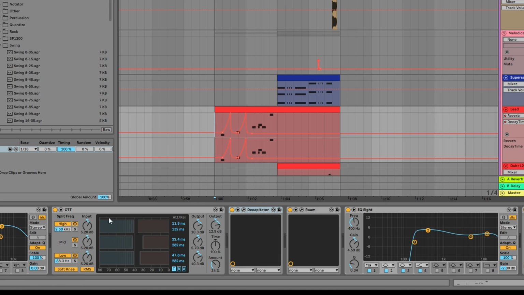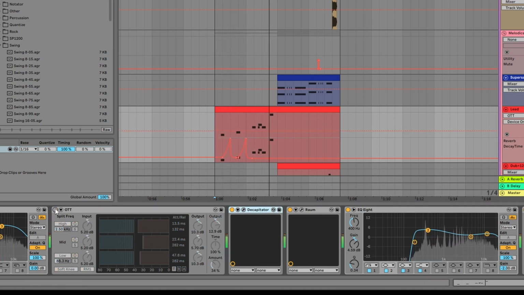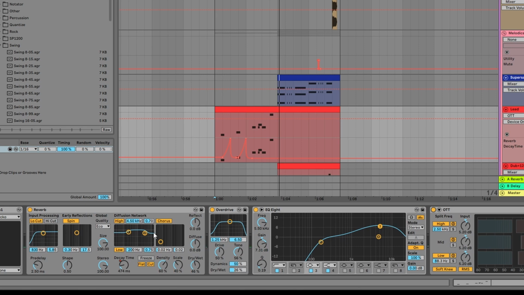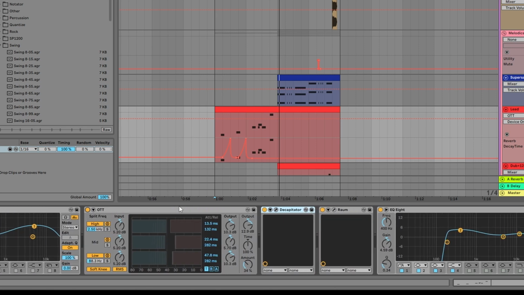So let's listen without OTT. So this is also grabbing this reverb and blowing it up even more. So I think OTT for this genre gives a nice sound.